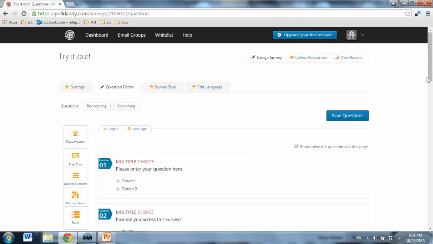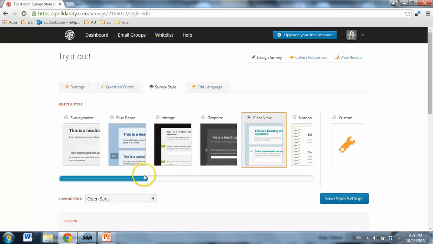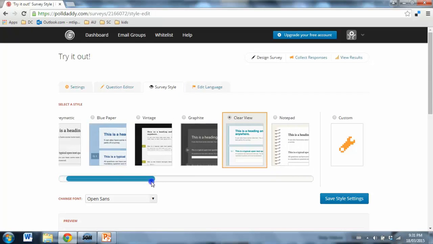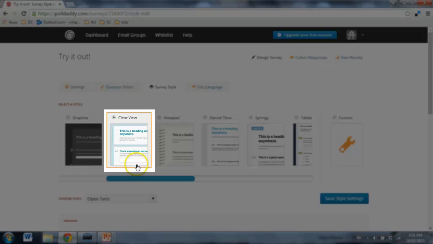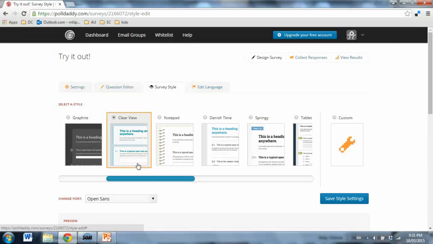Once you've created all of the customizable questions that you would like, it's time to go to the next tab, Survey Style. There is a large set of predetermined templates to follow, and they all look great. I chose something called Clear View. It's nice and clean and easy to look at.